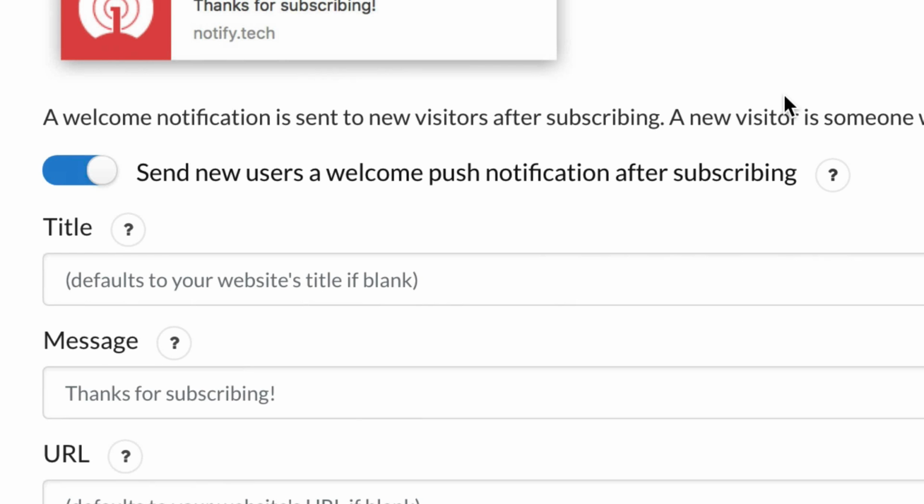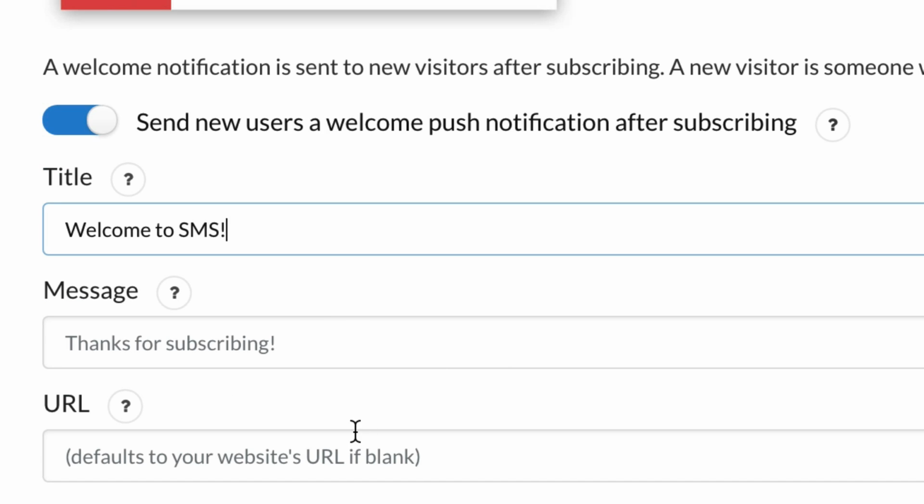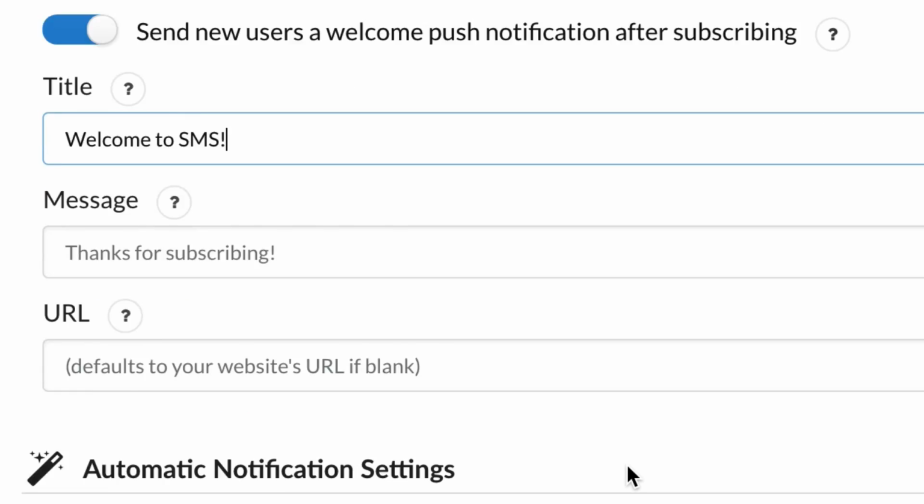And if we scroll down, it'll give you an option for a welcome notification, which is what we saw on Police Driver when we clicked on subscribe. It said policedriver.com. Obviously, you want to be more creative, so we can put in something in here. It says thanks for subscribing, and I'll probably put in welcome to SMS, something like that, and we could just leave the default URL.